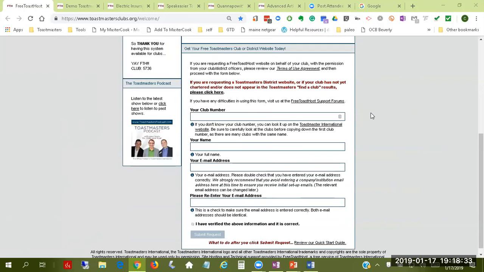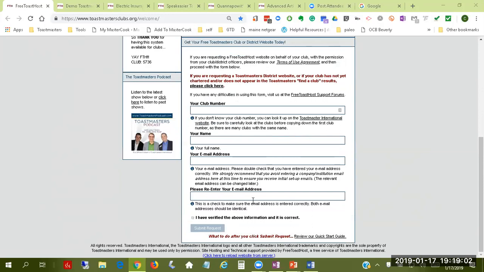So I do recommend that whoever is going to do the request and actually build it out first set up an admin account with the Free Toast Host support group, because that will give you direct access to the support group if you need it. And once you're set up there, it'll work great. It'll help you out. So this is where you do the request. Super simple. You're going to enter your club number, your name, you will become the administrator, your email address, and enter it again. And then when you submit this request, it will go to Free Toast Host, and it could be very quick, or it could take 24 hours.